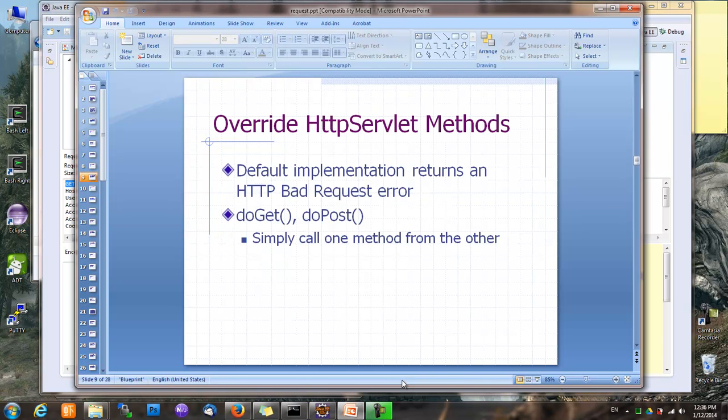The default implementation of this do-something method simply returns a bad request error. Web programs like our servlets typically need to handle GET requests or POST requests or both. If your servlet handles both types of requests but produces the same response, you can put the code in the doGet method and simply call doGet in the doPost method.